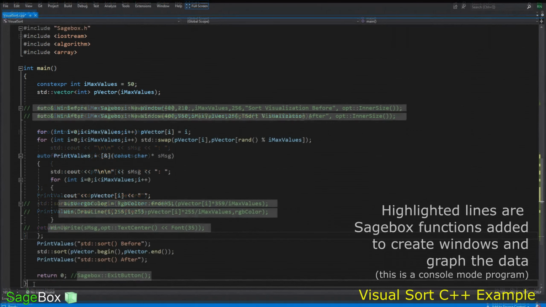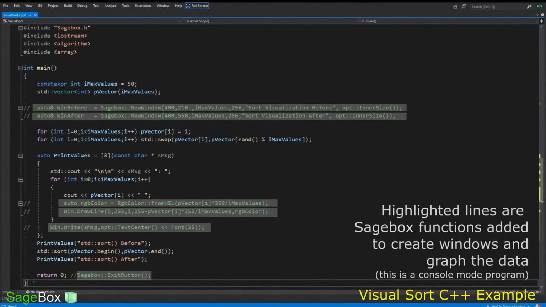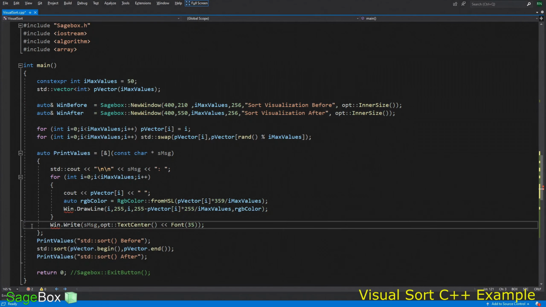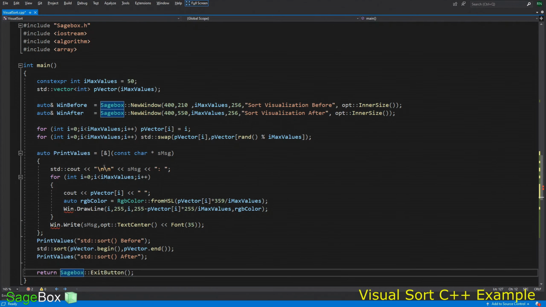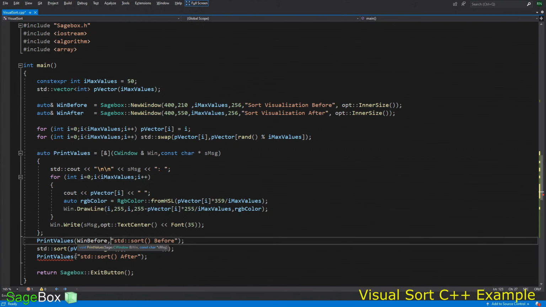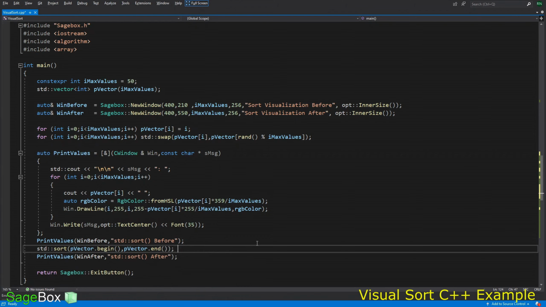Now let's look at a version of this program using the Sagebox tools to graph this visually by adding just 6 lines of code. All I have to do is uncomment these lines of code using the Sagebox library, and then add the new parameter, which is the window, to the print values function, and we're good to go. So now let me explain what these 6 lines of code do with the Sagebox library.